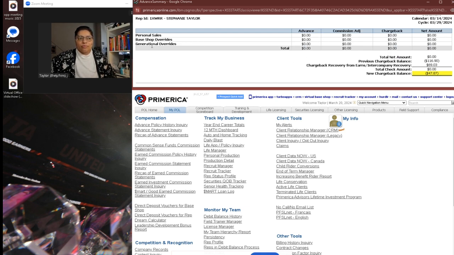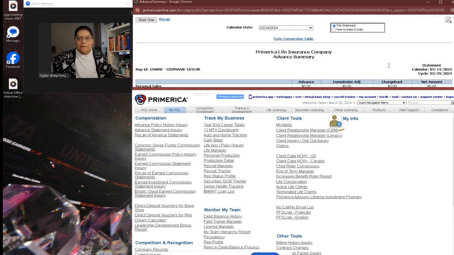Base shop overrides will be here, and the generational overrides, you will start seeing this when you're a regional vice president. Well, what did the $69.03 come from? It was a chargeback recovery from earns or intercompany recovery, meaning that I got paid on some earns from a previous policy that was able to go towards my chargeback balance, which is a plus. Okay, so that's one of the reasons what that means.